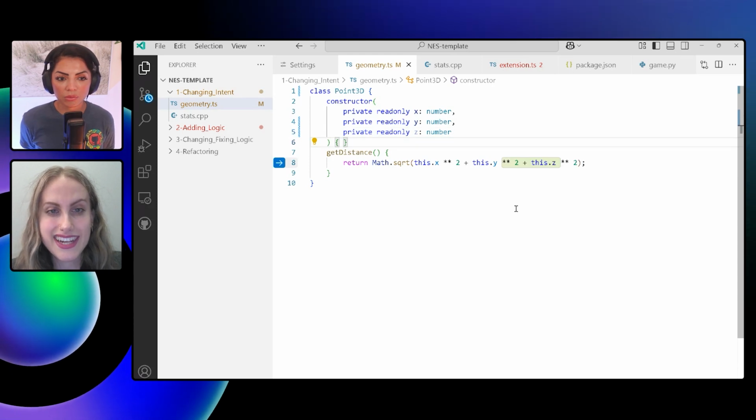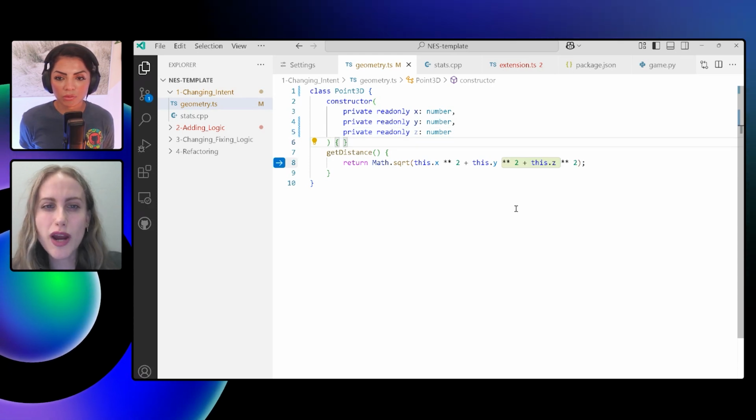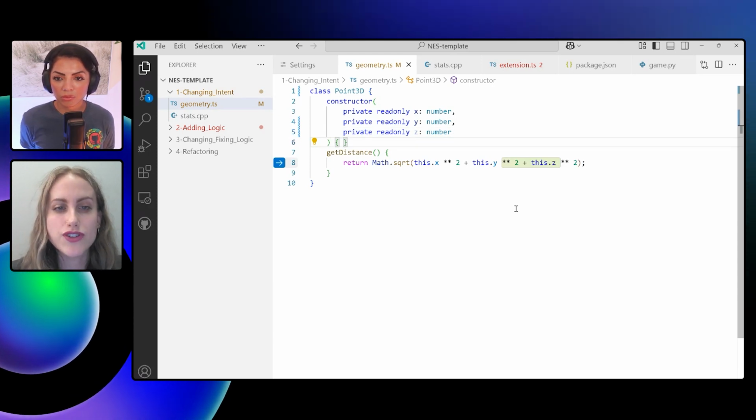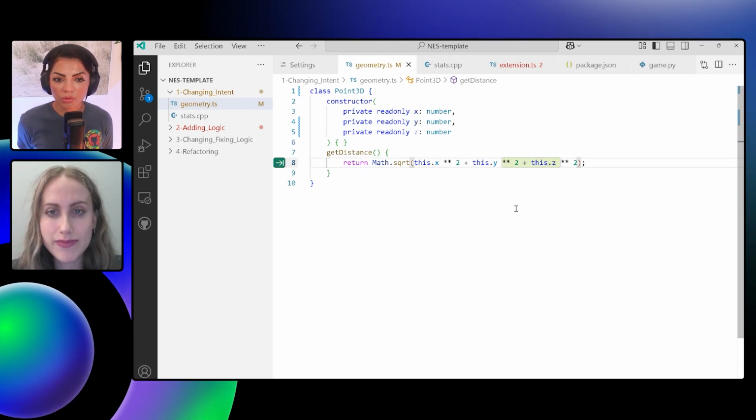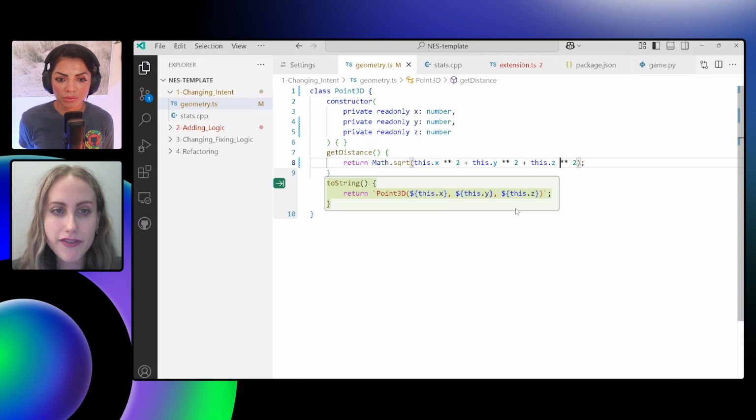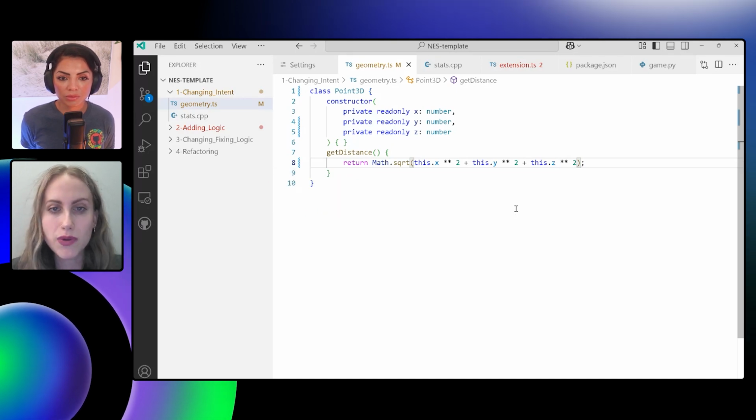Next Edit Suggestions is going to kick in again, and it's going to say, hey, you probably also want to update how you are doing your get distance calculation and incorporate Z there too. So I'm going to tab to get to it, tab to accept. But if I don't want it, I can hit escape. No need to accept it.